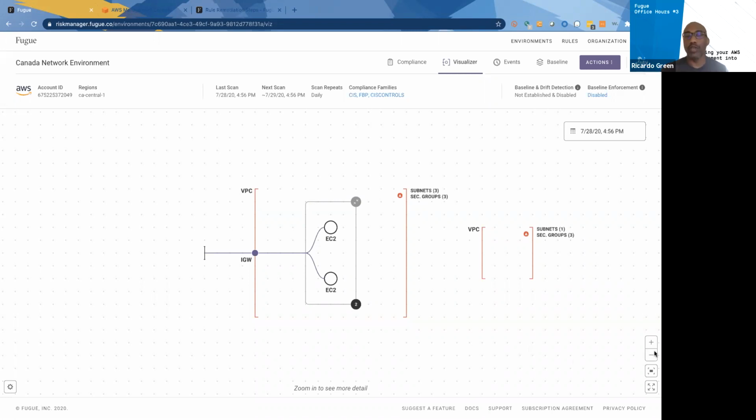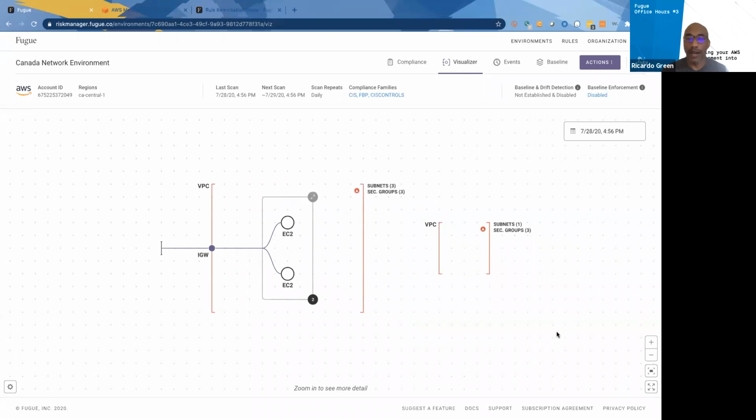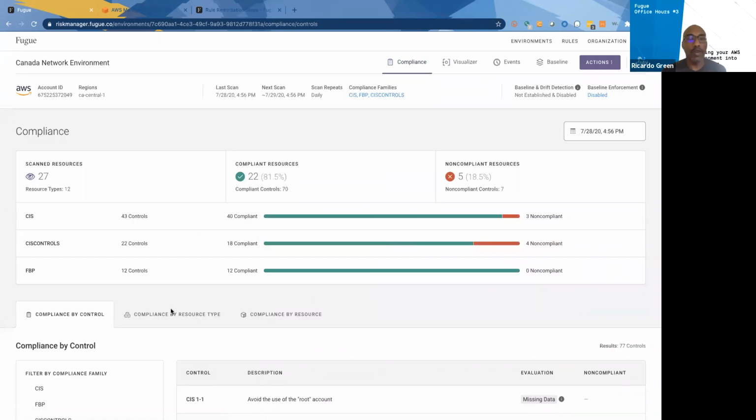For those of you that are using Fugue currently, I would definitely encourage this. Becoming compliant and uncovering all of your vulnerabilities is baby steps. Sometimes you're looking at too much, and this gives you the ability to narrow it down. So we're going to look just at this region, and I'm going to take a different view.